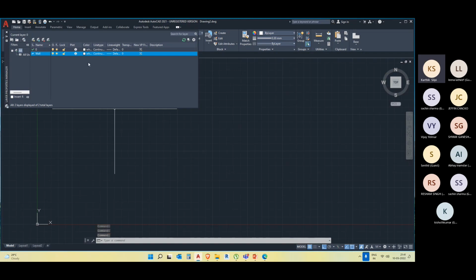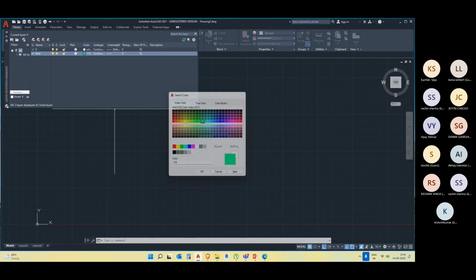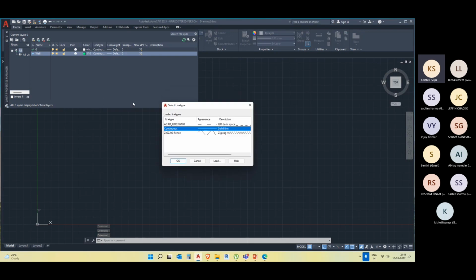And you can see the color. We have seen color over here, right? Before drawing itself, we can assign a particular color for that layer. Let's say our walls are of green color, somewhat. And then the line type. We have discussed line type also, right? So continuous is fine for me.